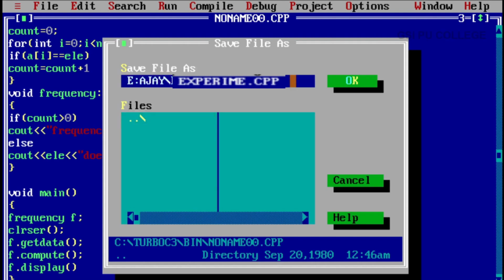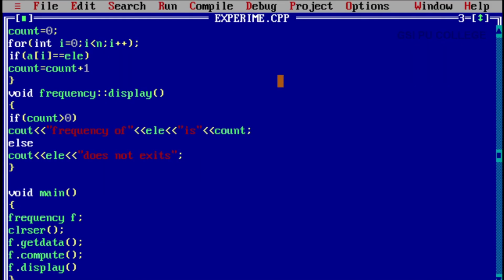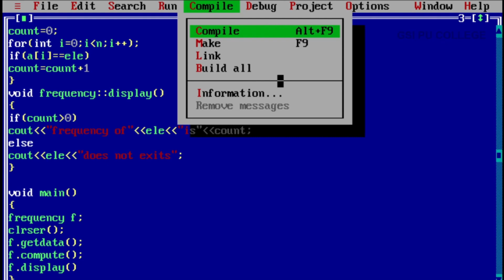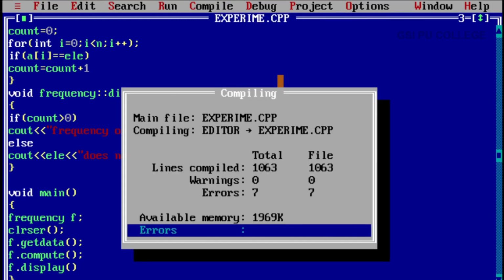Otherwise, if you want, you can directly save the program. For example, experiment 1 dot cpp. Directly we can save the program by the file name .cpp, then press OK. Now we have saved the program. Afterwards you have to compile the program. To compile the program, you can press Alt C, otherwise you can press Alt F9. Directly if you want you can press Alt F9, then compile the program. Here we will get the error.